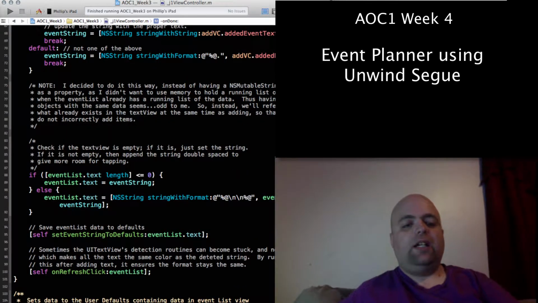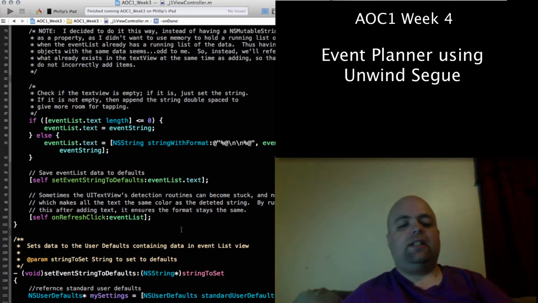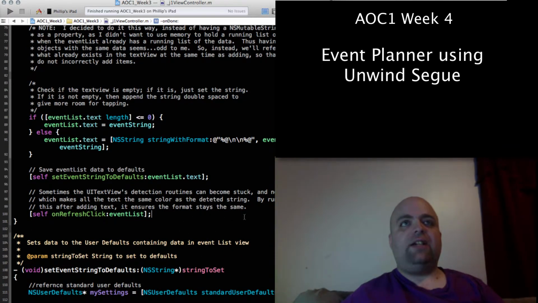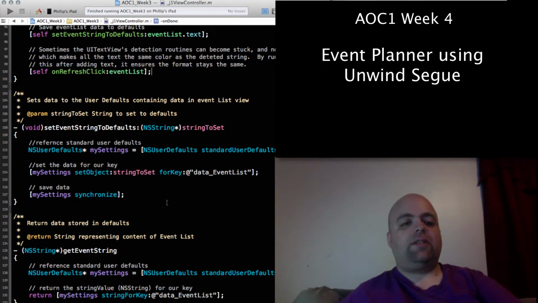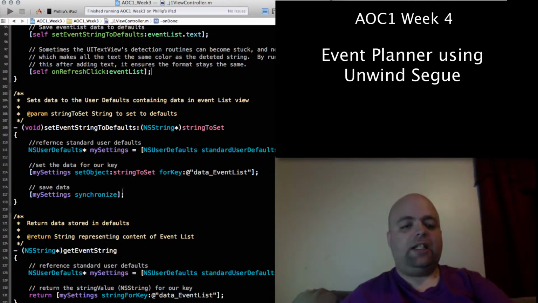And then we go ahead and add it to the event list, and then down here I call a custom method that I created to save the data for the event list into the user defaults. And then of course I refresh to make sure that the event list is displaying information correctly. We also have my custom set event string to defaults method, where we're just taking basic user defaults, which are standard. We're setting a base object here for the individual key that we need, and then we're saving.